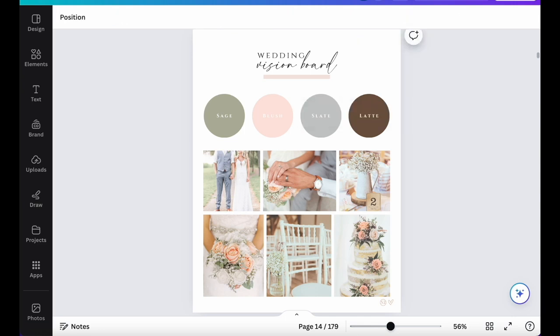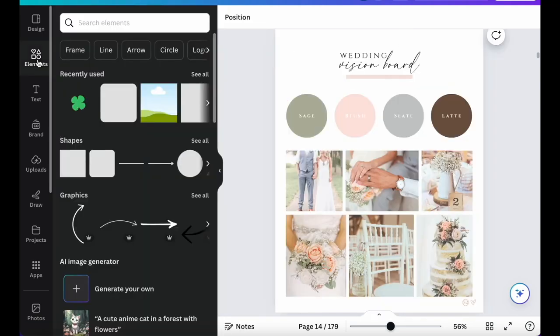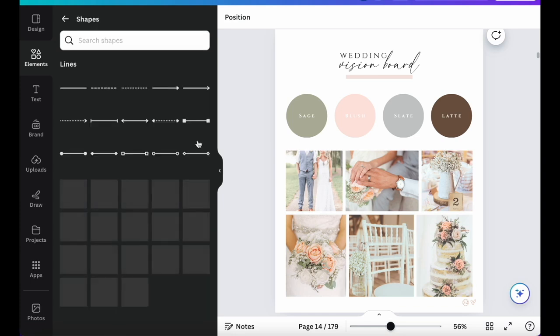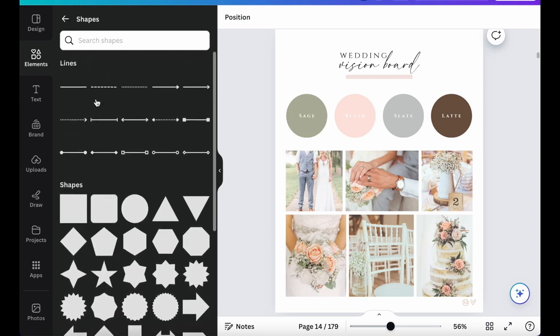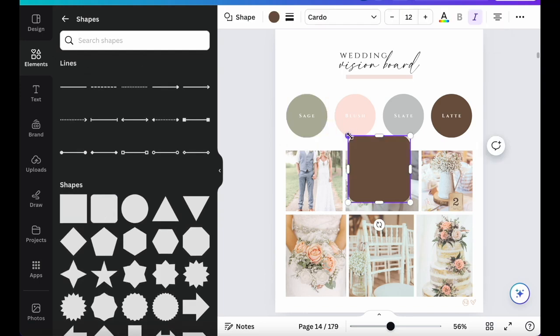Next, I'll show you how to add a new shape. You can go over to this Elements icon over here on the left side, click that, go down to where it says Shapes, and then click See All. Then you can click any of these shapes or lines and then have it added to your planner. I'm going to click this one, and then I'll click these corners so I can resize it.